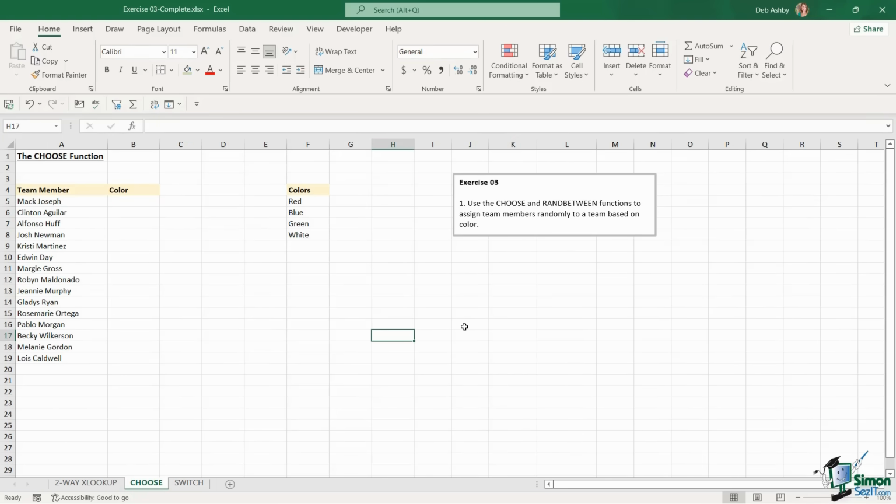In this part, we're going to practice using choose and RANDBETWEEN. So I have a list of team members just here, and what I want to do is assign them to a team based on colours. And I want the colour assignment to be random for each of the team members. So I'd like you to combine the choose and the RANDBETWEEN functions to assign team members randomly to a team based on the colours that we have listed just here.